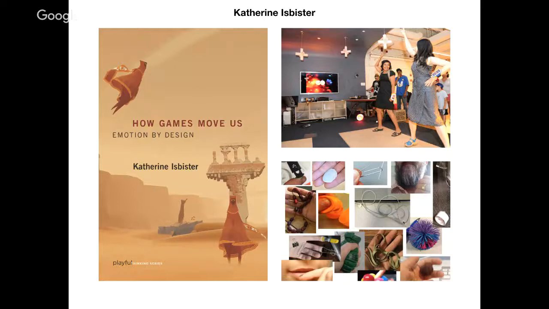And then down below, you see some examples of the fidget widgets that people submitted to her Tumblr, which is part of how she's studying how playful activities, including fidgeting, have an impact in the real world, like helping people concentrate and learn and so on.